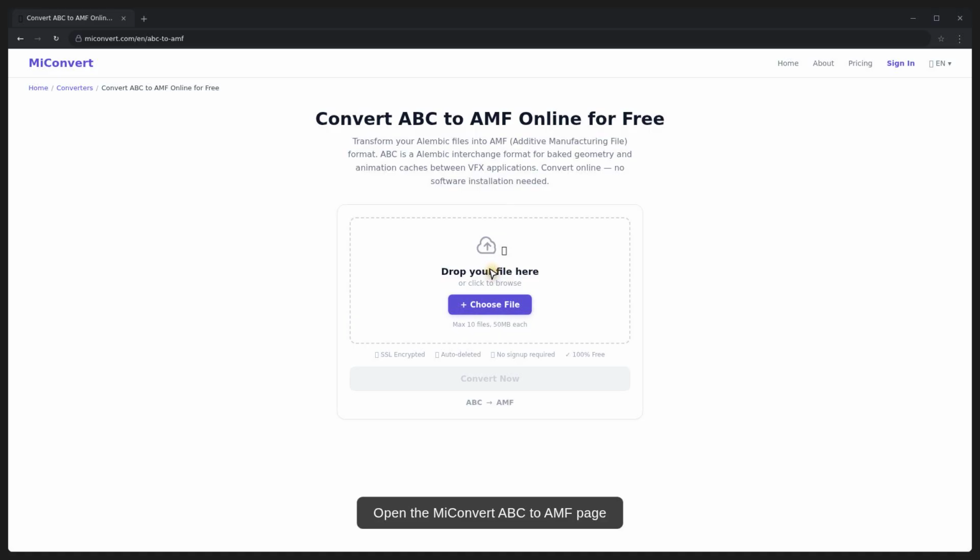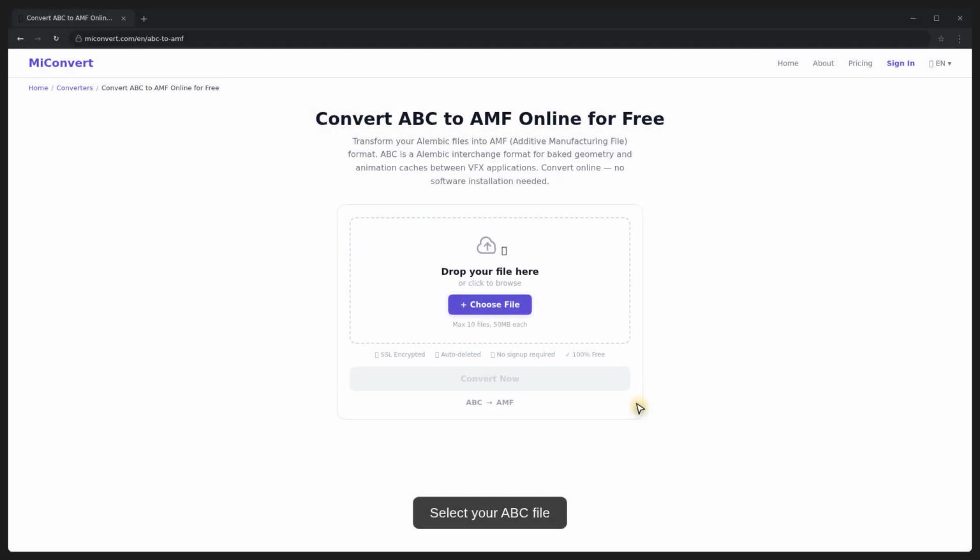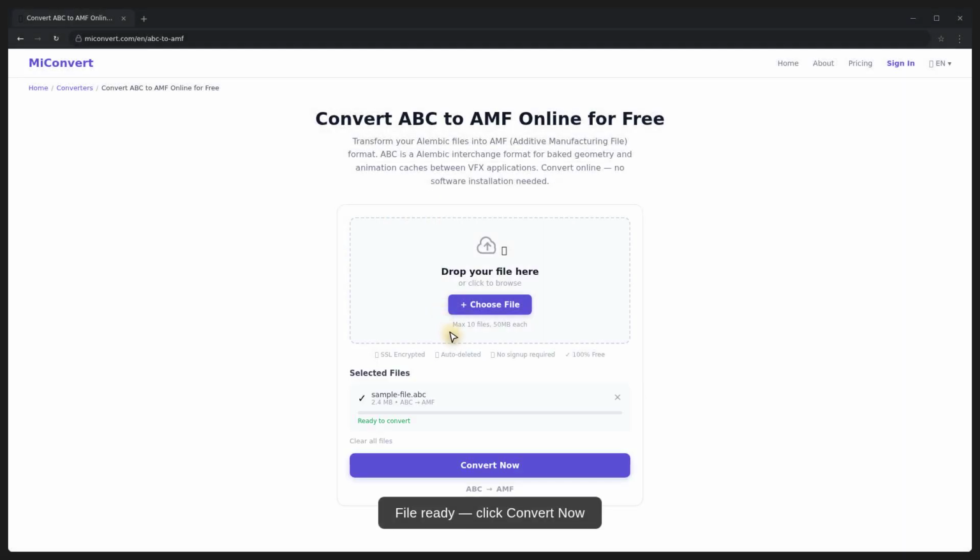Let's upload a file. Click the Choose File button. A file picker will open. Select the ABC file you want to convert, then click Open. Your file is loaded and ready. You can see the file name, size, and destination format. Click Convert now to start the conversion.